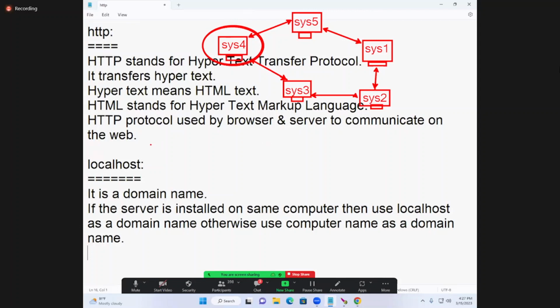Then what have you tried? You can write localhost; no need to write system 4. System 4 also works and localhost also works. If the server is in one computer and the client is in another computer, in that situation you have to write the computer name. For the same computer, you can write localhost. So the Tomcat server is installed in system 1, and you are working in system 4. You open the browser here. Through this browser, if you want to access that server, then in place of localhost you have to write system 1.